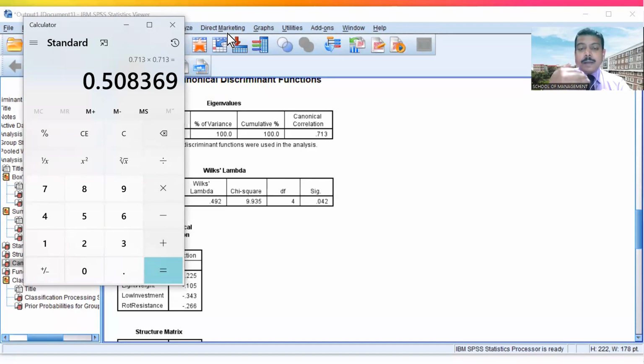Whether somebody will buy or not buy is explained by these 4 independent variables only up to 50%. The balance 49% could be because of some other reason which we have not taken into our study. We have taken only 4 independent variables. So 0.5 is okay. That's what our model says.